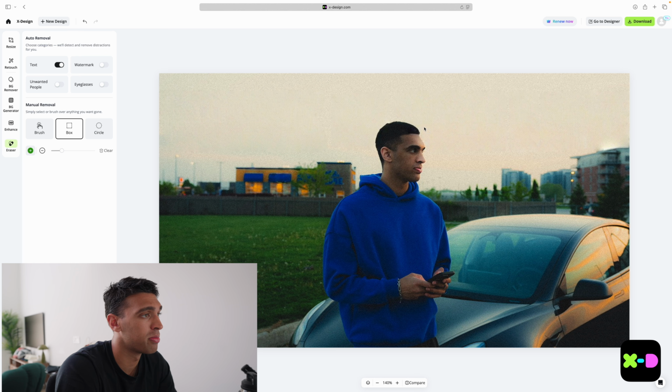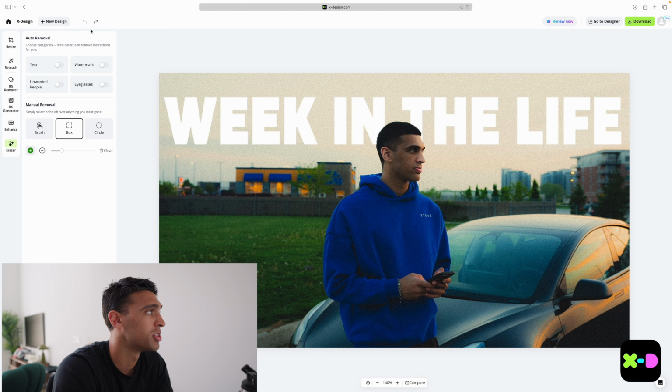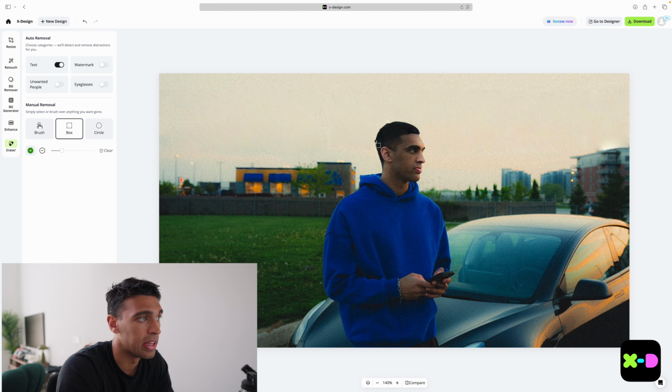And what I really find impressive is that even though the text was kind of behind me in this picture, the before and after, it didn't touch the outline of me. And that is really, really impressive.